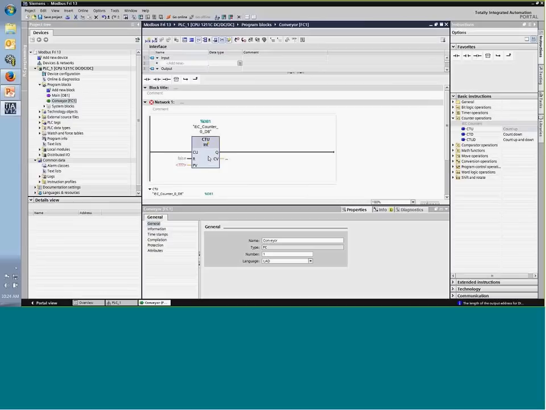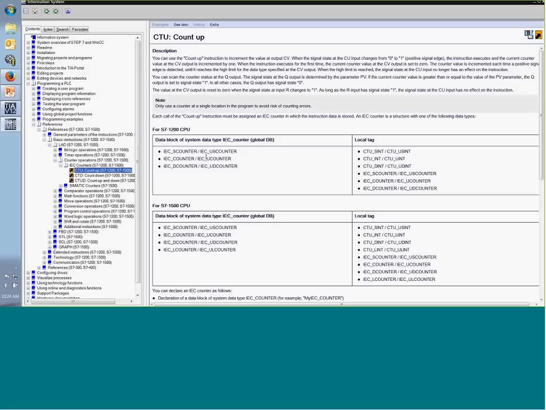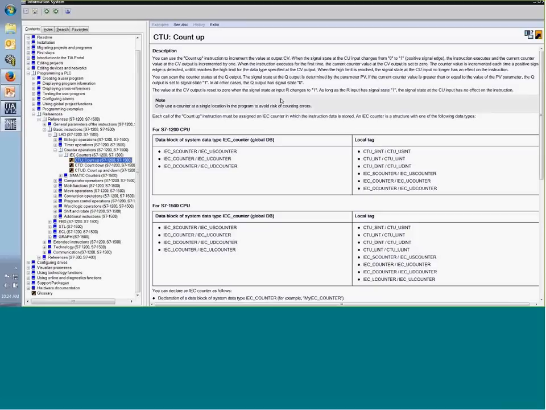A cool feature of the TIA Portal software is the help. If we have this block selected and hit F1, it will go into the help directly for the block we need help for. So now it's count up and it shows a description. You can use the count up instruction to increment the value of the output CV. When the signal state at the CU input changes from 0 to 1, which is a positive signal edge, the instruction executes. The current counter value at the CV output is incremented by 1.